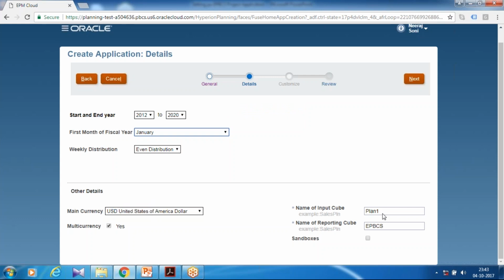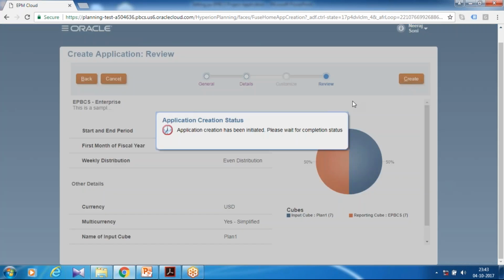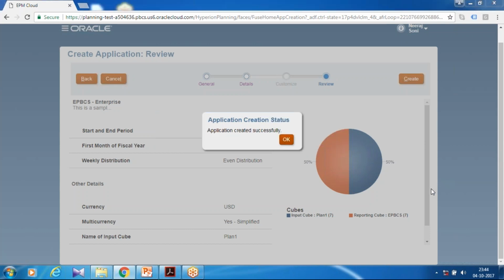It is going to create two cubes, one for input cube and one for reporting cube. This is a summary of your selection. If you find everything good, click on create. It will create an ASO-based outline behind the screen with predefined dimension structure. This process will take few seconds. Once this is done, we are going to initiate project module and continue. Let's wait for a few seconds and wait for this process to be completed.